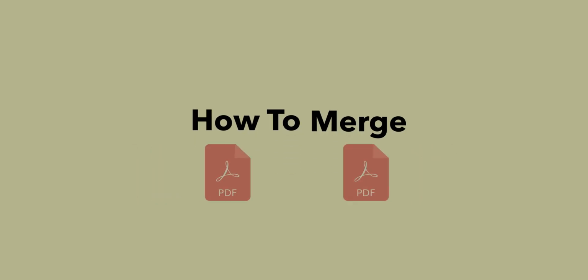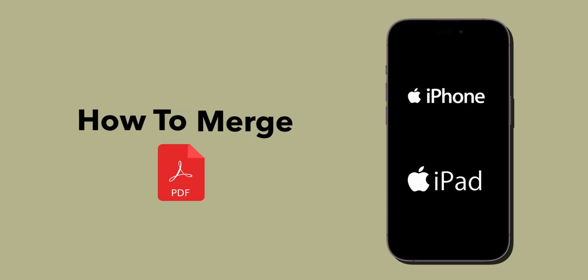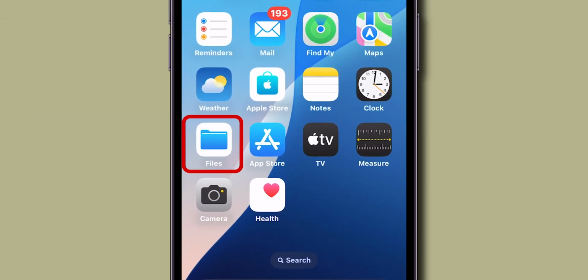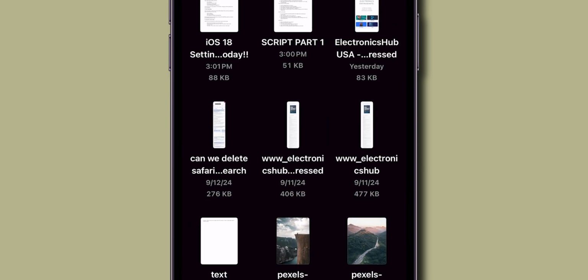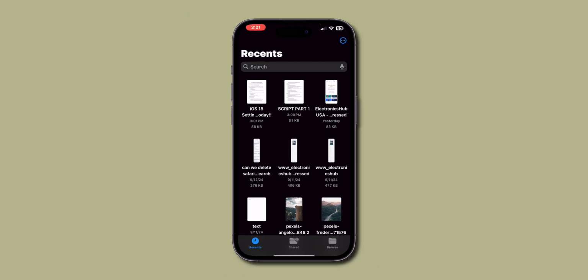How to merge or combine PDF files on iPhone or iPad. First, open the Files app on your iPhone or iPad. Next, find the PDFs you'd like to combine. You can merge two or more files.